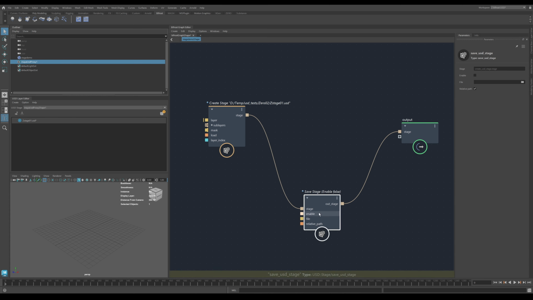The good thing is as well, we can see from the top of the node that it actually tells us enable false. So it's telling me the status of this save stage node without having to go into the node itself. And that's really handy.